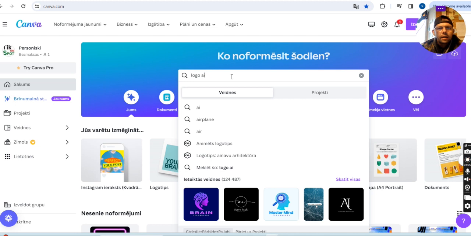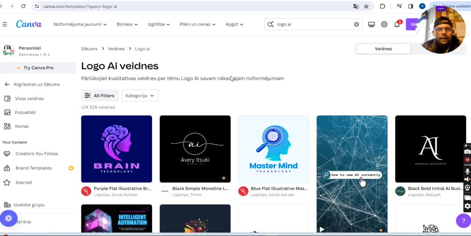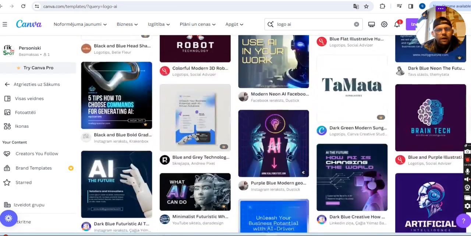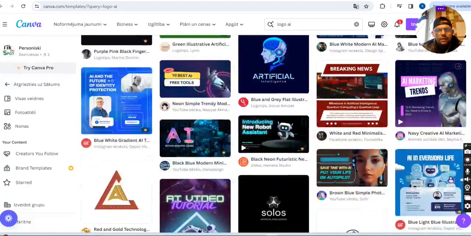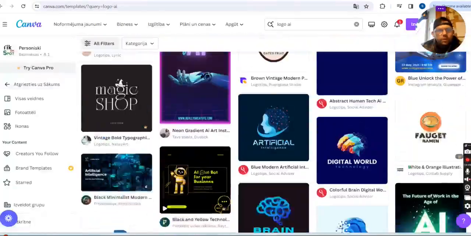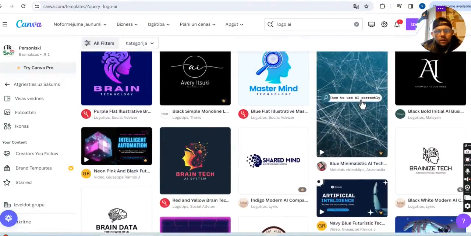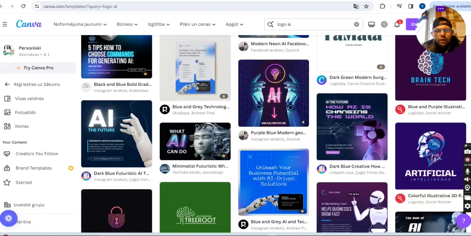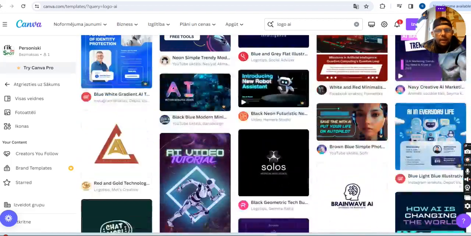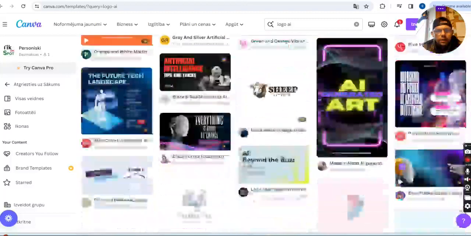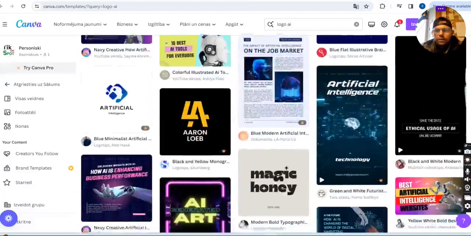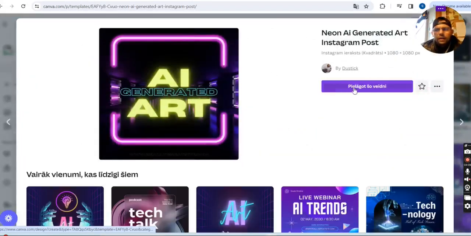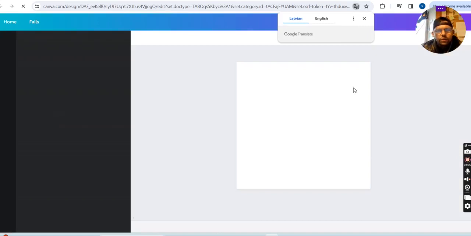So let's do that. I just enter logo AI, and there are different templates available. I scroll down and try to find something that aligns with what I'd like to use. I just go through until I find something I would like to use for an AI logo. Let me quickly see if something catches my eye, like this one. I like this one. I'm simply going to take this and use the template.